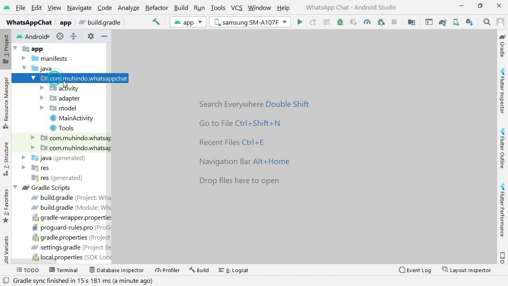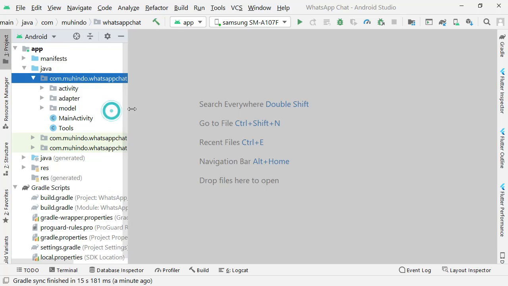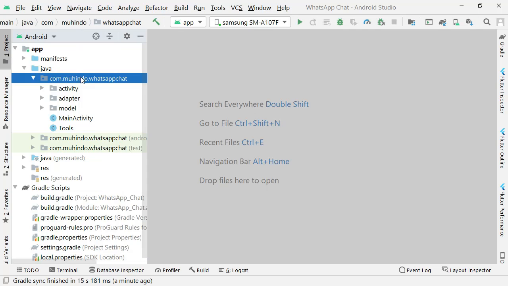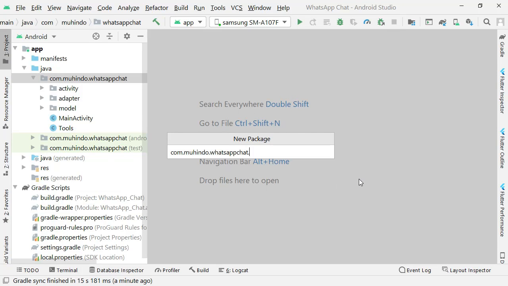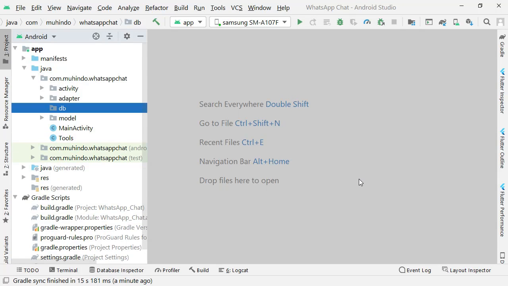So here I'm going to create a package. This is my main package, so I'm going to create another package where I'll add the database stuff. So I'll right click here and say new, and then say Java, package. Where is it? Package here. Okay, I'm going to call it DB. So all my database related business, I'll add them into the DB here.